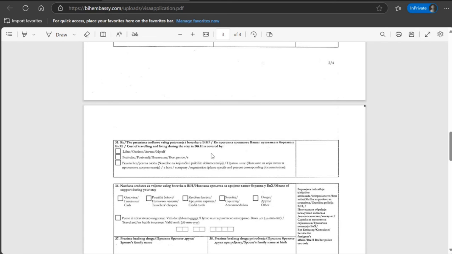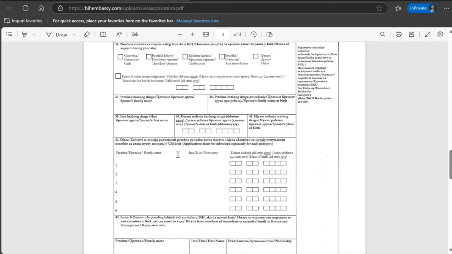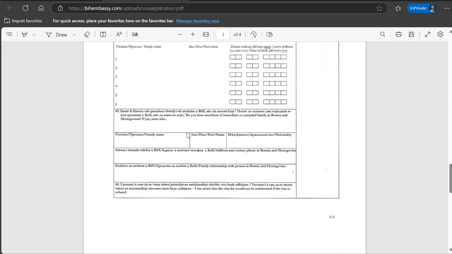Cost of living during your stay in Bosnia, who's going to pay? If you're paying yourself, then the first option. Means of support during your stay, how you're going to pay: cash, whatever you have, provide that. Spouse details if you have, then children's details if you have. If your members are immediate family or extended family there, provide that detail here. Address of contact and phone in Bosnia.